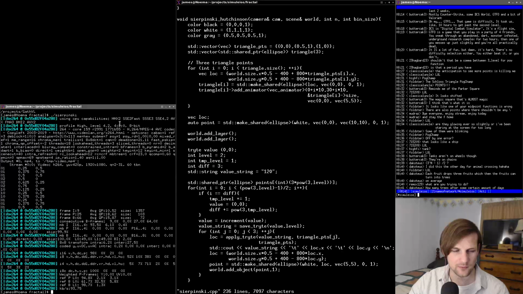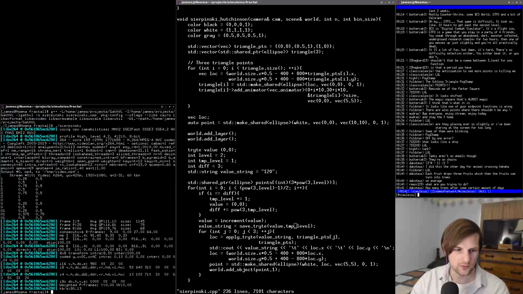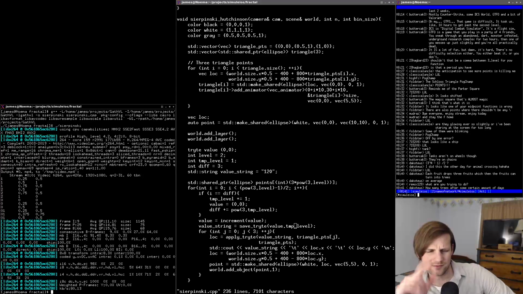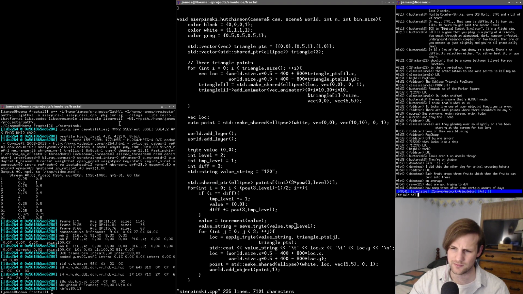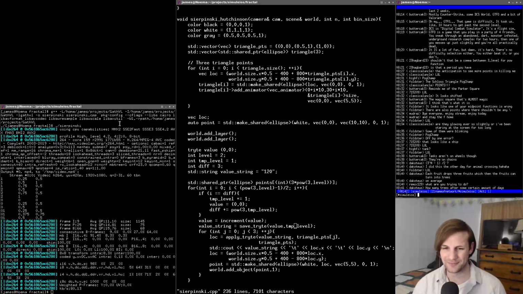Value is going to be increment value. Oh, I bet you I know the problem. Because this should be temp level. G++ /Sierpinski. Okay, 111222000. Then 01. What does this even show? Okay, that's a thing. I don't think that's the thing we wanted to make, but that's a thing. Okay, we'll keep looking at this.